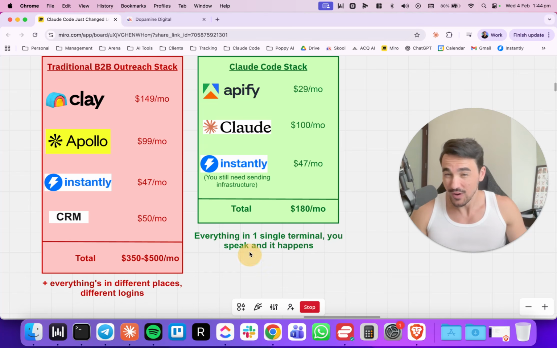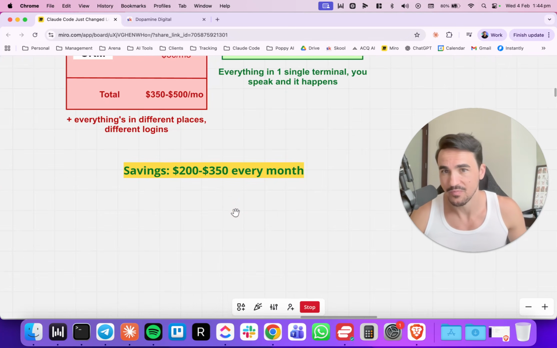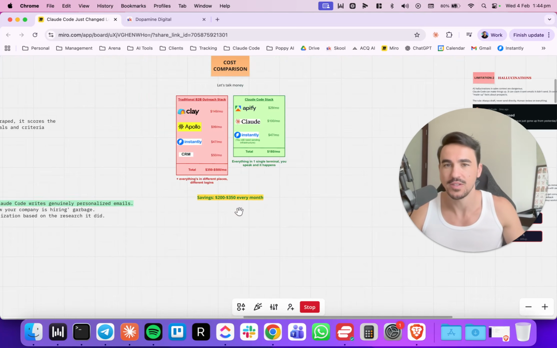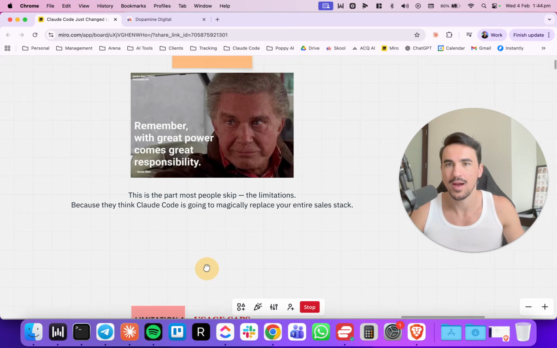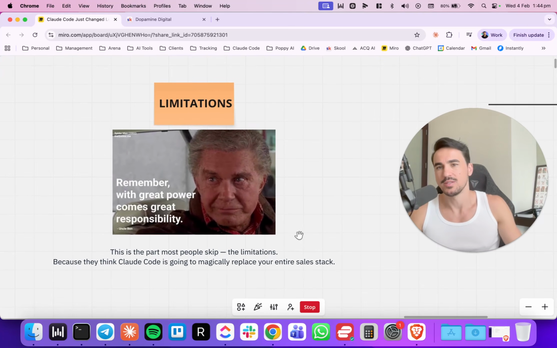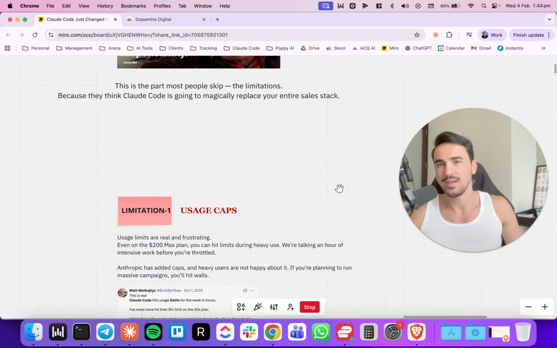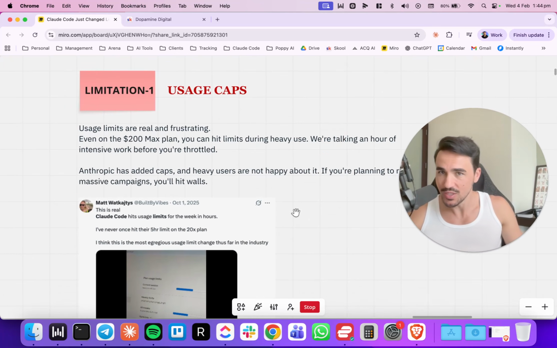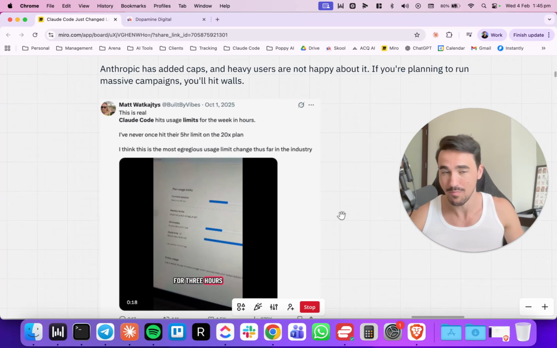Everything is in one single terminal, and you speak, and it happens. And so you can also save $350 a month that way. Now, I must warn you, there are some limitations, because with great power does come great responsibility, and everybody skips these parts. There are usage caps, and when you're in a deep vibe coding session, you hit those limits very quickly. And so the other day I burnt through a bunch.